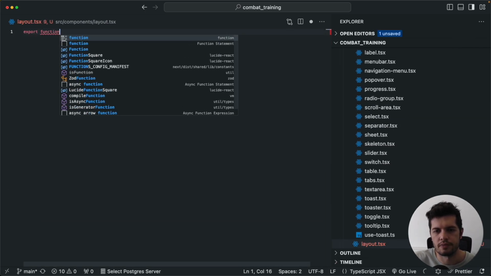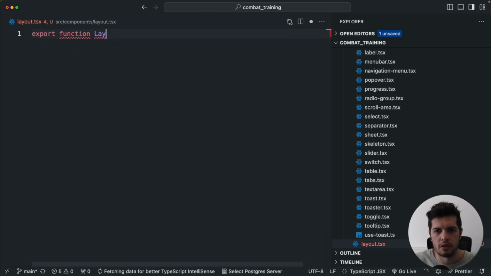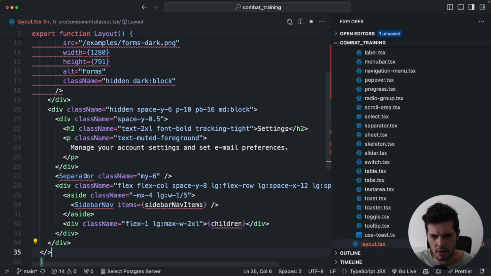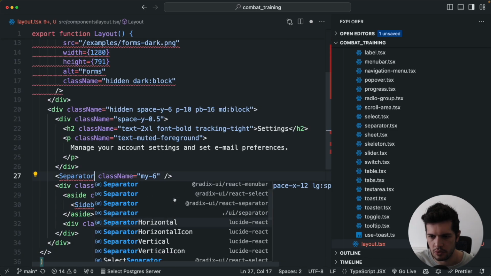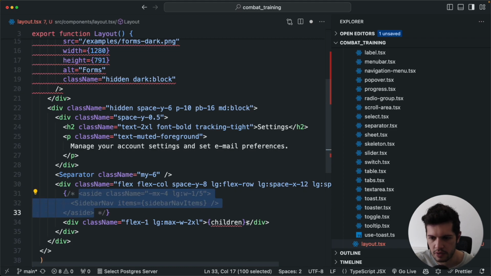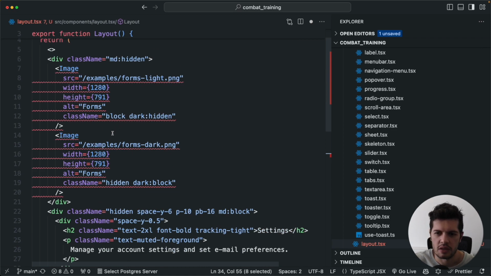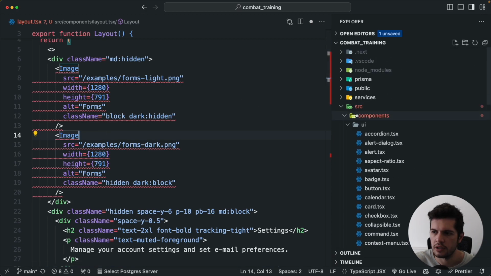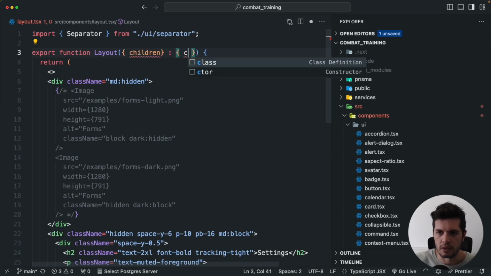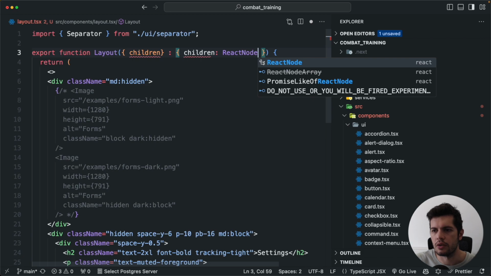Export function, just make that a bit bigger, layout, and return all of this. Okay, separator is import from UI over here. Sidebar nav, we do not have anywhere. I'm going to just comment that out for the time being. Children, and then this is an image, which I will actually maybe add soon. I'm going to comment it out for now. Okay, children, and this is a React node.